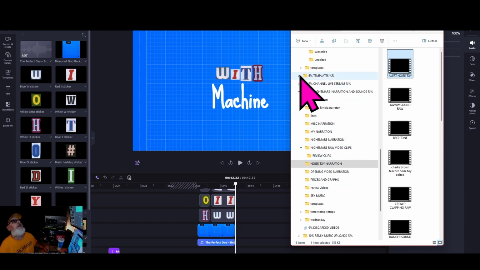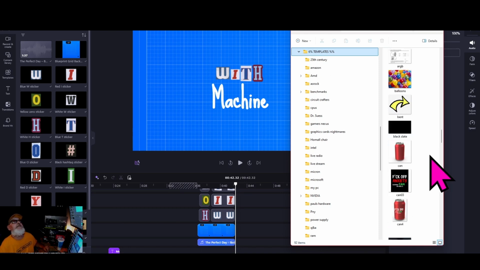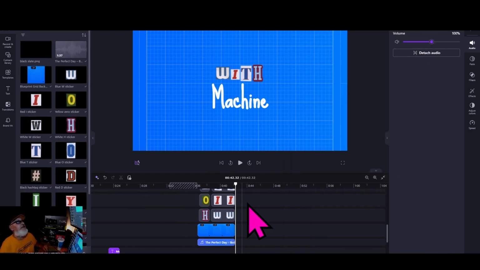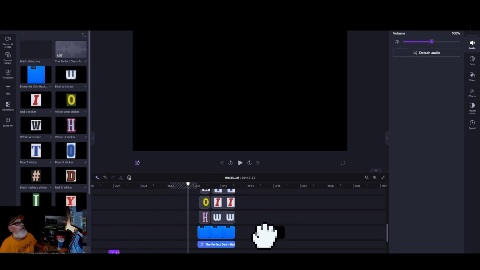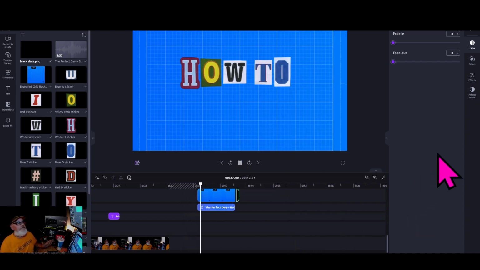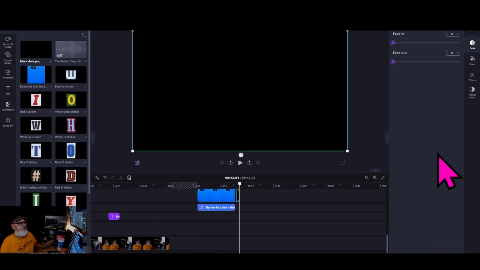So I go to my templates and I'll get a blank slate. The reason why I'm saying a blank slate is because moving this back here, you want like half a second blank slate going in between. So I'll show you. See, now we got a half a second blank slate.